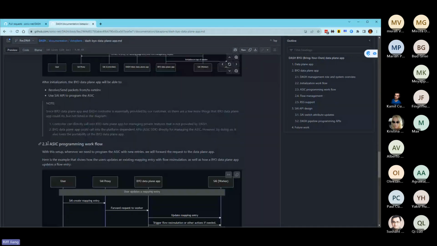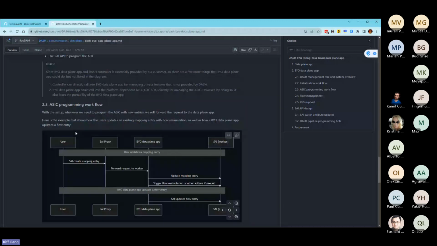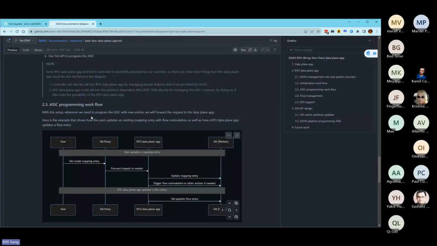Okay. Once the initialization is done, you can receive and send packets. Then the Dataplane app itself can directly program the ASIC, for example, create new flows. This will be using the flow APIs that will be covered in a different doc. I think we actually presented it once, but it has been a while. So the PR is actually there.